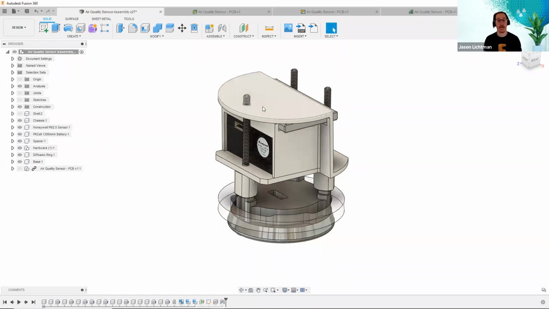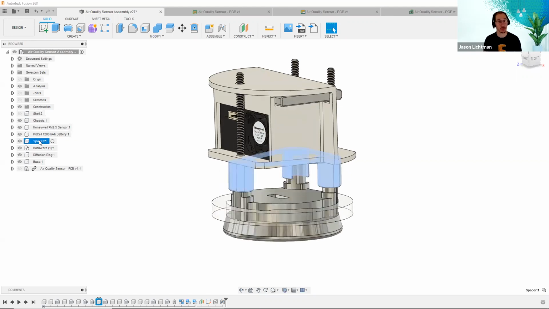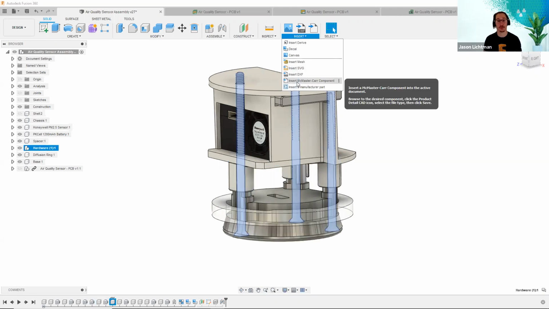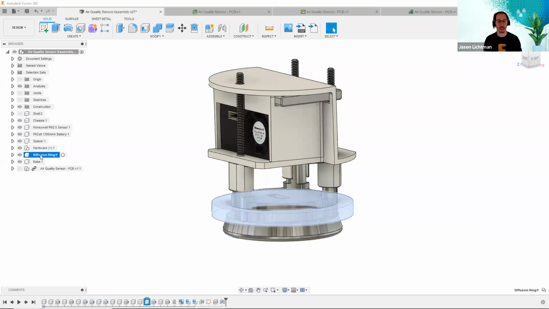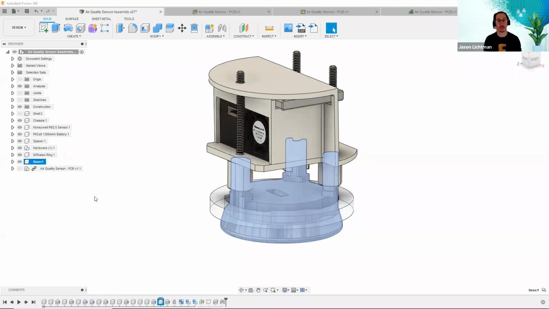I have an injection molded housing for this Honeywell PM 2.5 sensor. I have a battery up top. I have a spacer down below to give me room for the PCB that you don't yet see. I have some hardware, which I pulled in from McMaster-Carr right here under Insert McMaster-Carr Component, which directly ties to the McMaster-Carr website. I have a diffusion ring for the light so that it diffuses and looks very nice. And then I have our base at the very bottom.